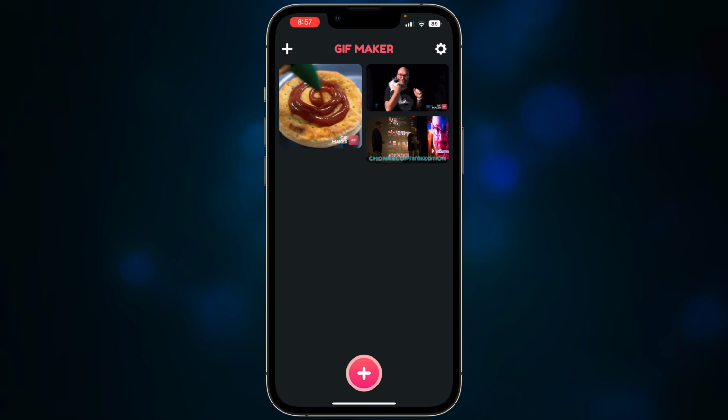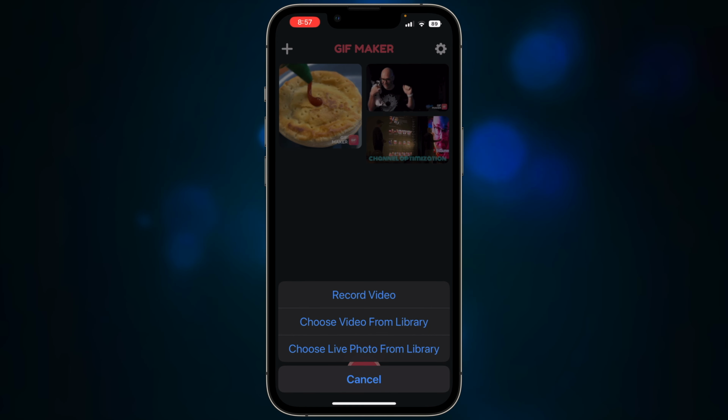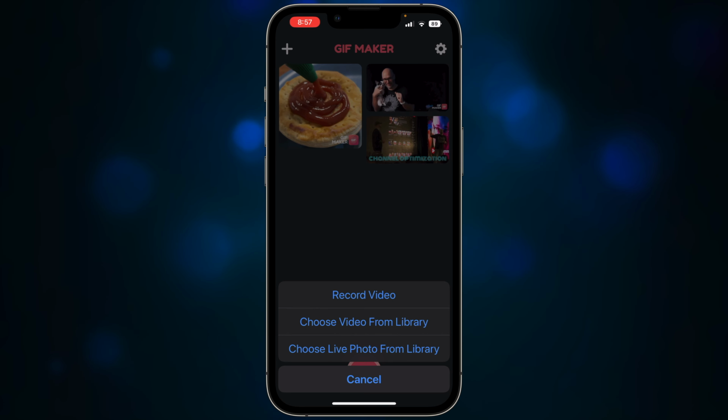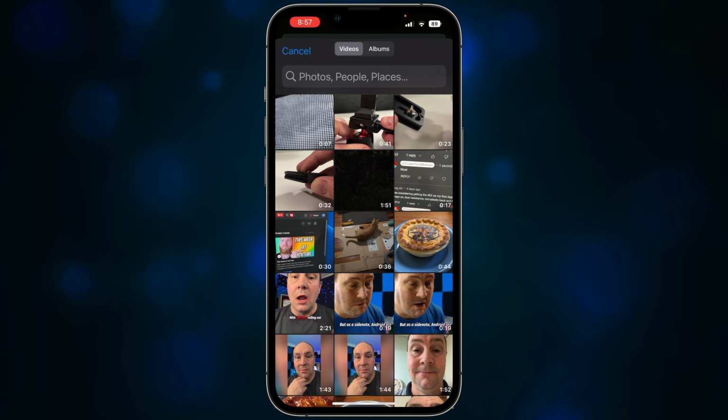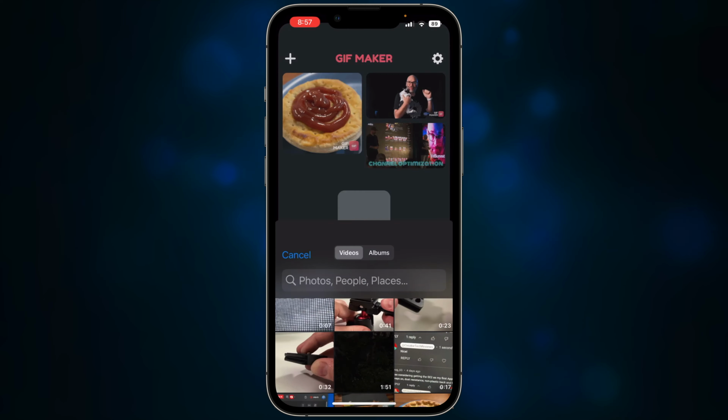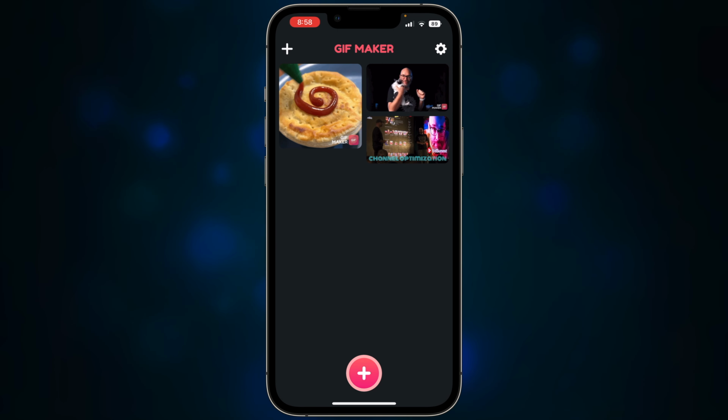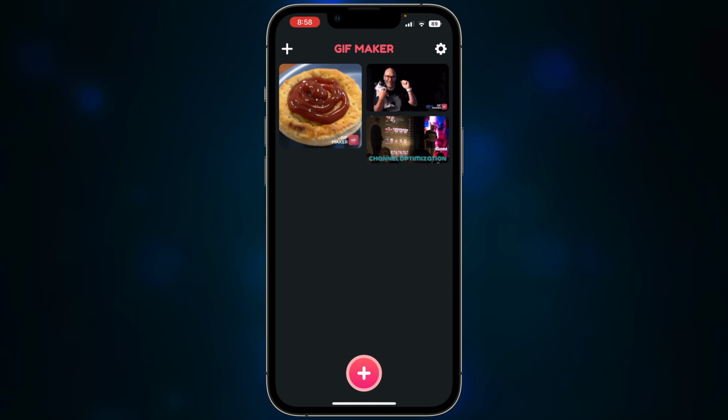All I did was click plus, and then looked at videos that were in my library. It showed me all the videos in my library. I found one of a pie. I shortened it down to the little segment that I wanted, and then I created a GIF with this program. And it exported it and saved it to my camera roll. So let me show you that process again.